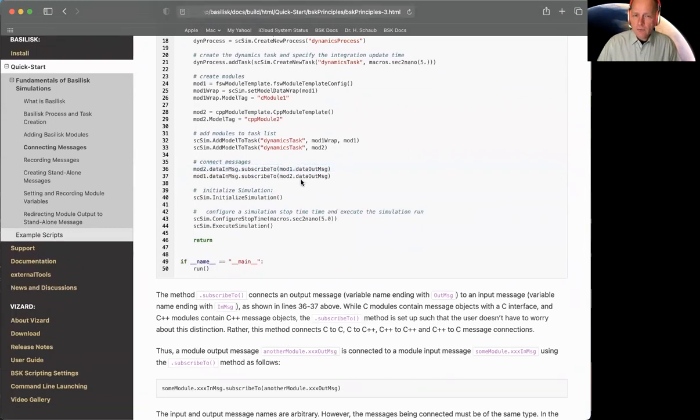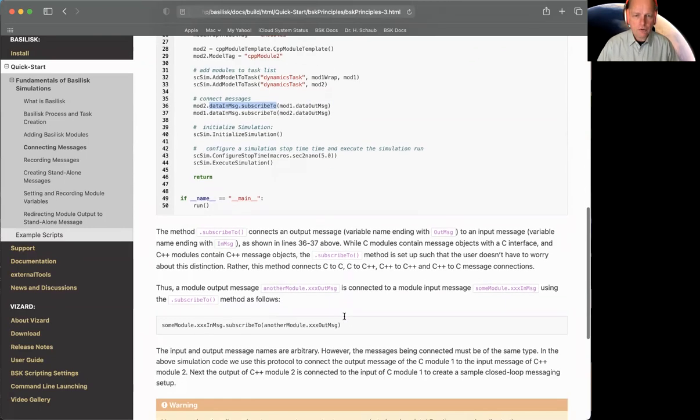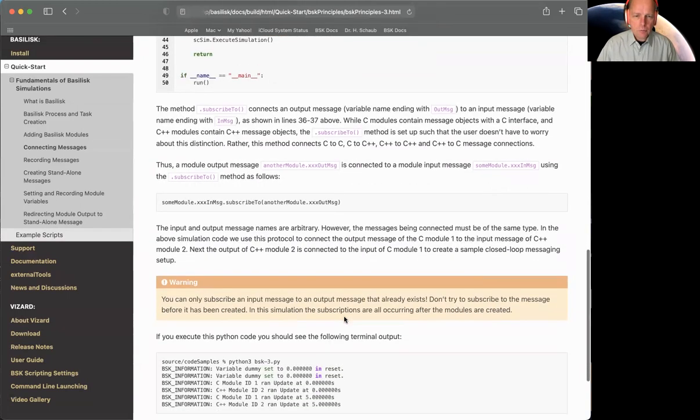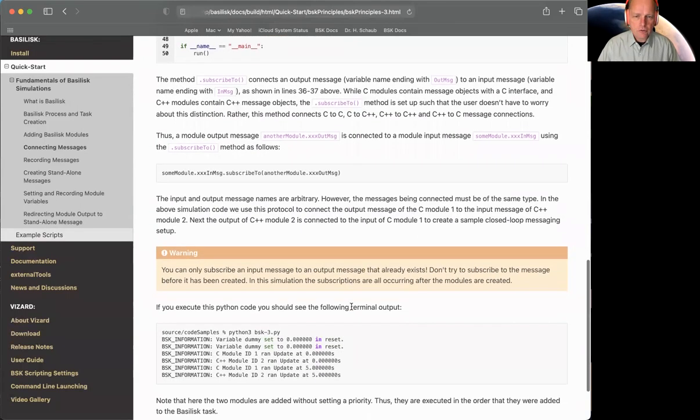What else is going on? The connection types are actually really elegant. You notice we only have a subscribe to command, and that's nice, but module two and module one are actually of different type. One's a C module, one's a C++ module. So under the hood, we actually handle the different ways that these things have to connect. In Python, you don't have to worry about it. Whether this is a C module or C++, you just use subscribe to, which is what's handled here. Again, they must already exist.